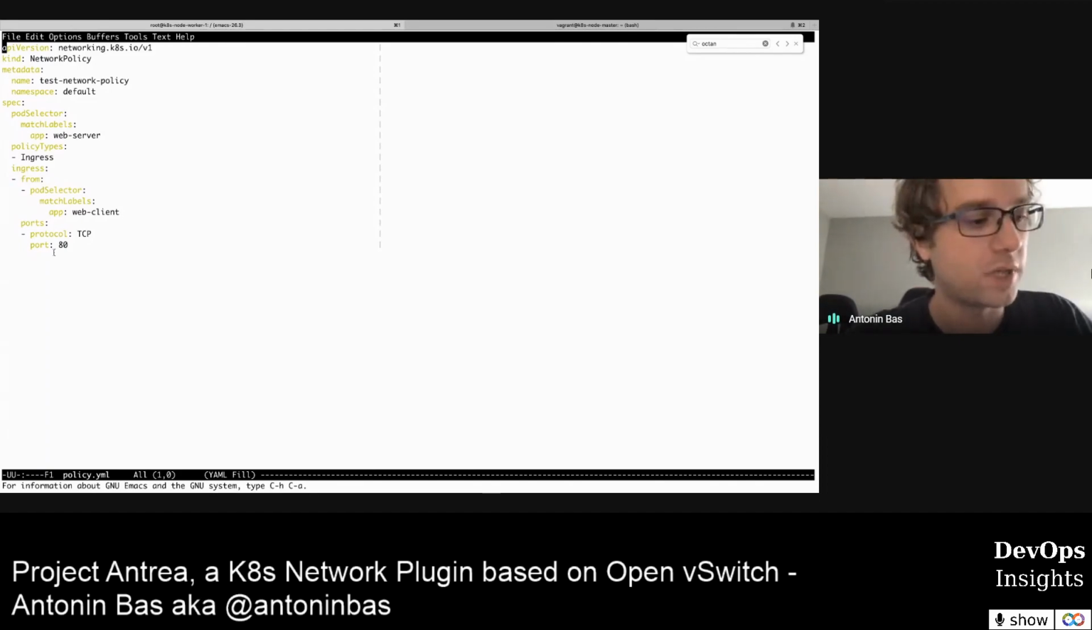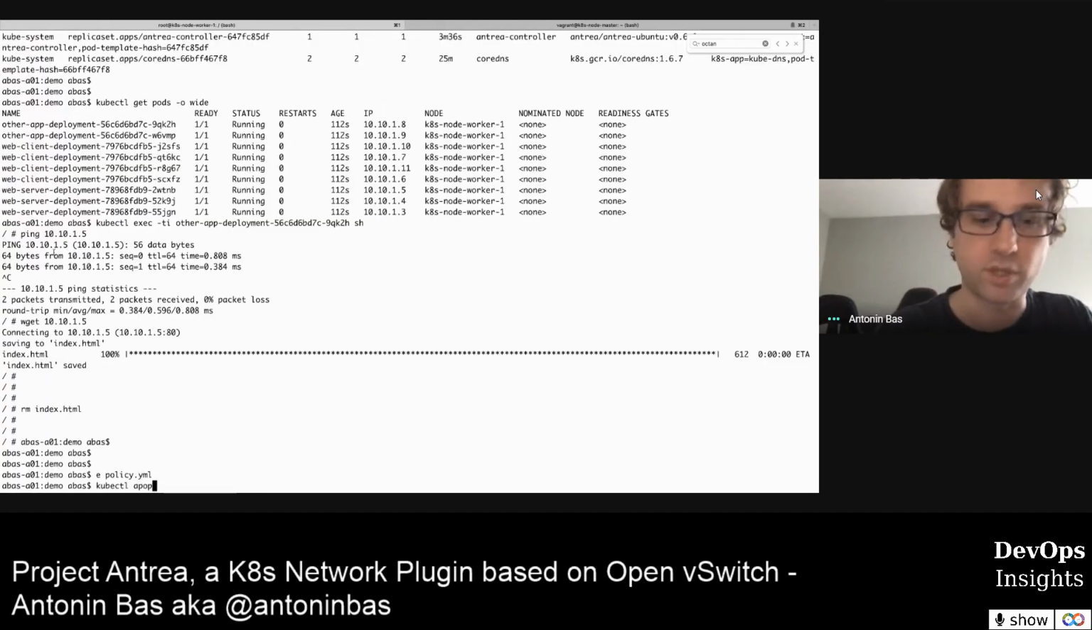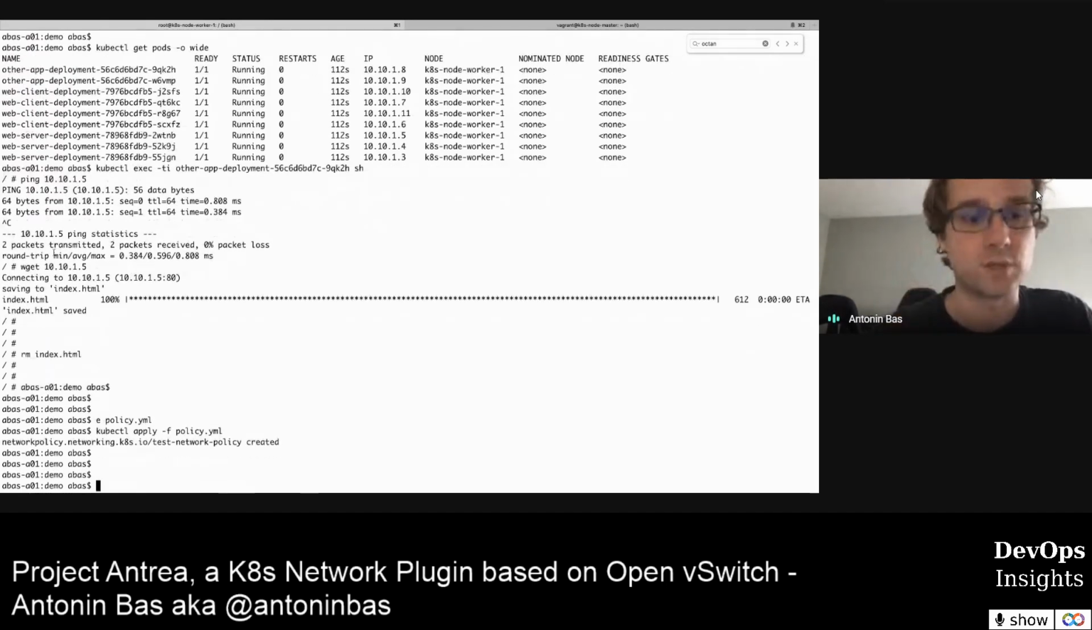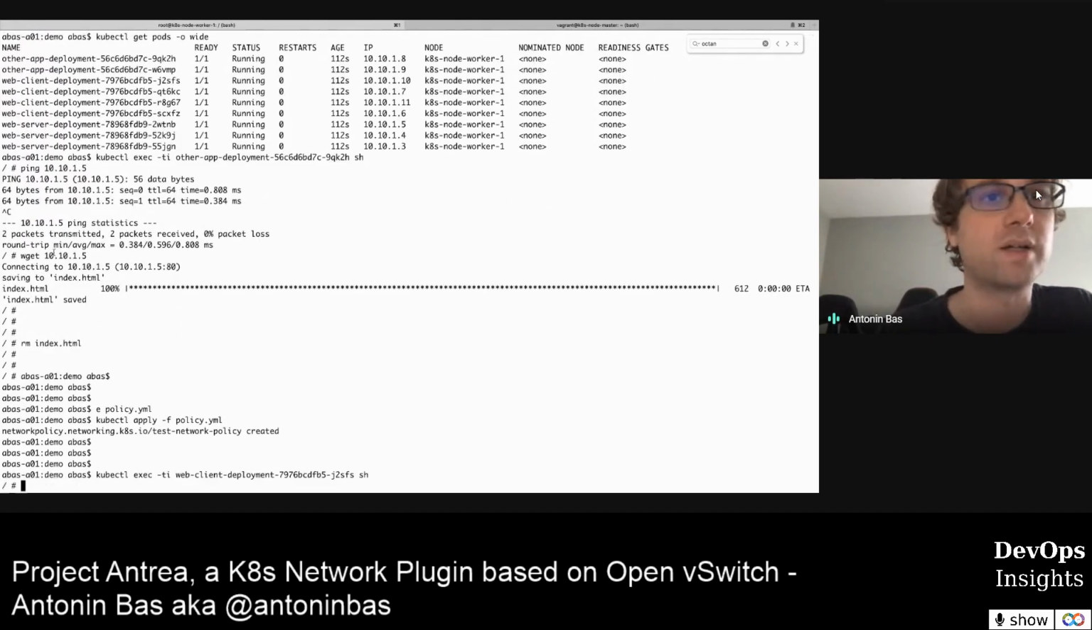And if I look at my other app deployment, I should not even be able to do a wget from those, because that would be denied by this policy. So we're going to apply it. Okay, the policy has been created. And we're basically going to run the same exact command. So let's start with our web client here.